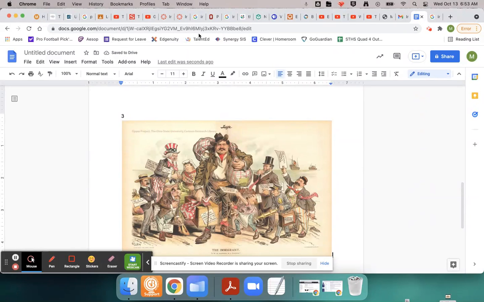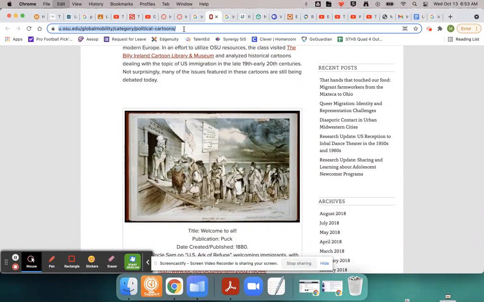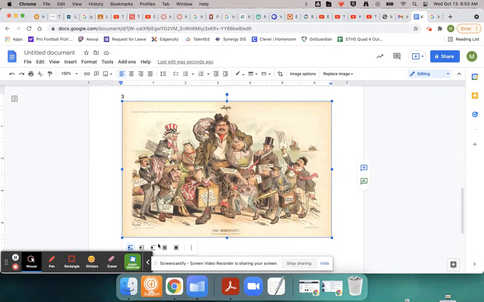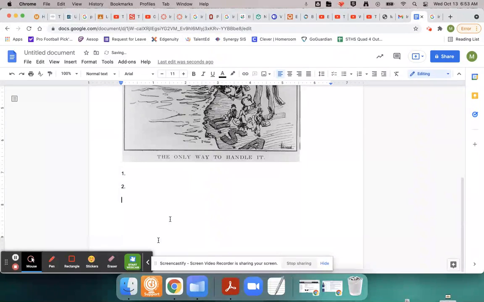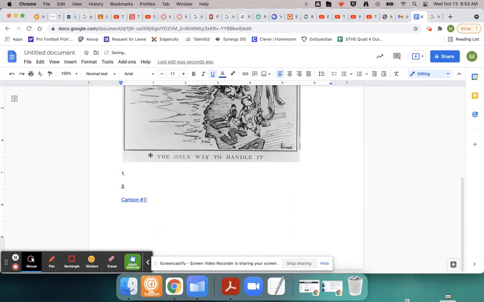If for some reason you're unable to do that, what you can do is just copy the website, and then on the doc, for example, let's get rid of this. Let's say that didn't work. You can insert a link. You can put the link right here, and you can put cartoon number one, and there's your link right there. And then I can access that so I can see what cartoon you're looking at. So that's how I want you to put your cartoons on there.